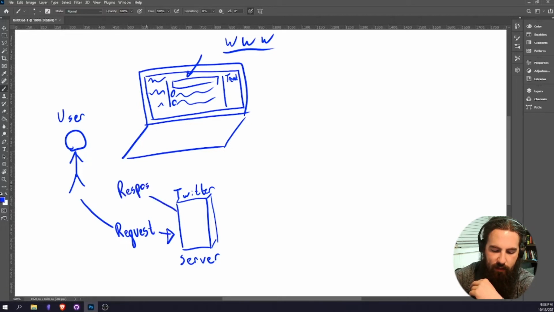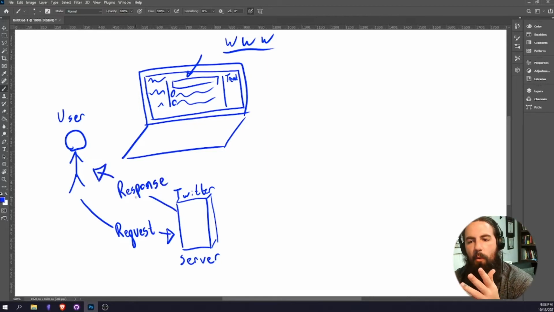This is basically, if I can spell, going to be the server-client relationship, where you are the client, you are the user, and you are making requests from the server. You say, hey, I want to go to www.twitter.com. You type that into your browser.